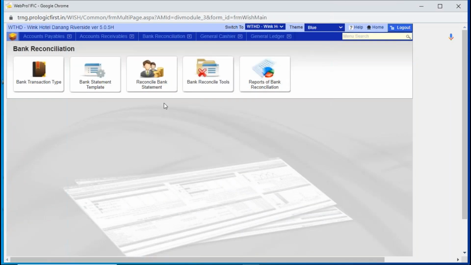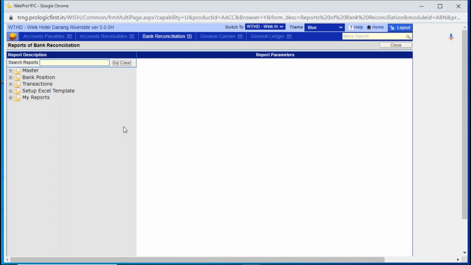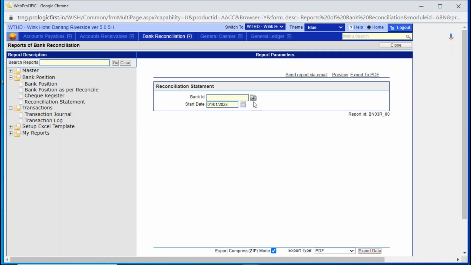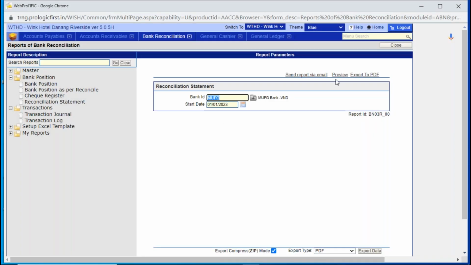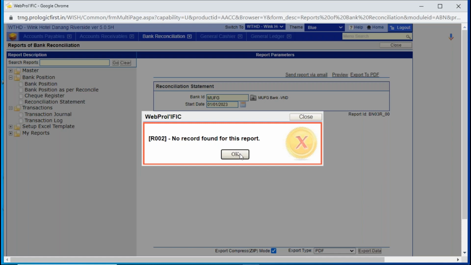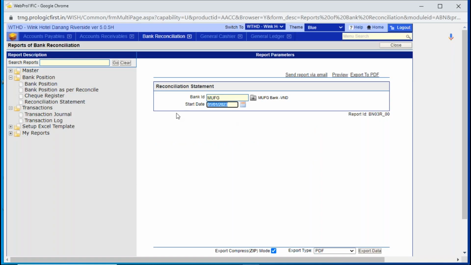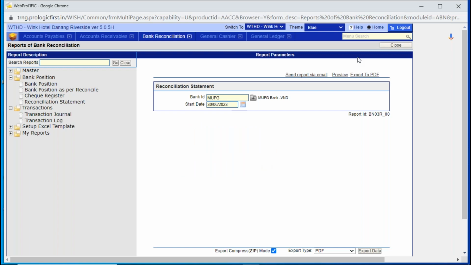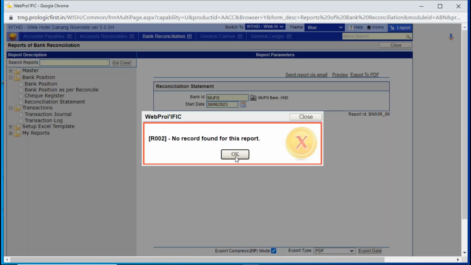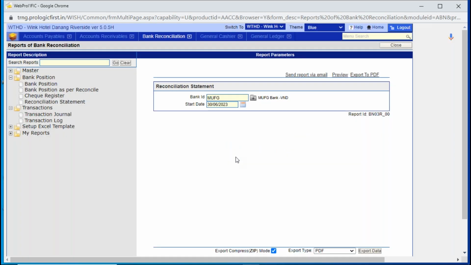Okay. Then there are a few reports of bank reconciliation, like the reconciliation statement, which can be printed. This is the reconciliation statement, which can be printed for a particular bank. I don't know if it has been reconciled at all. No, nothing. Doesn't have any.